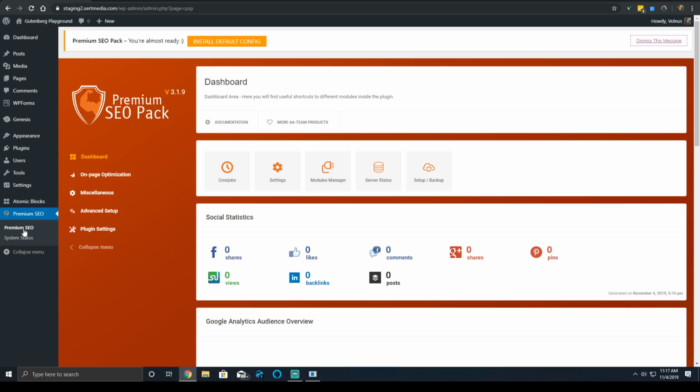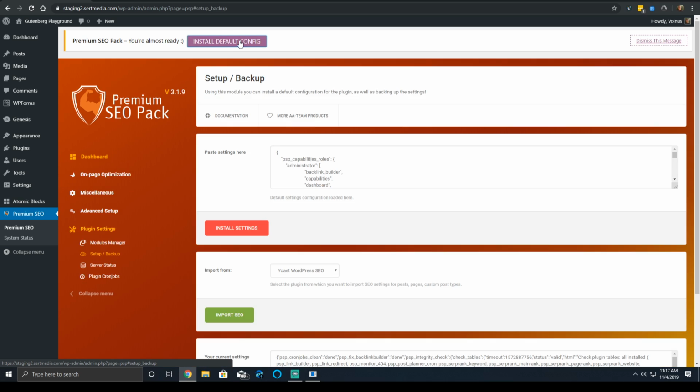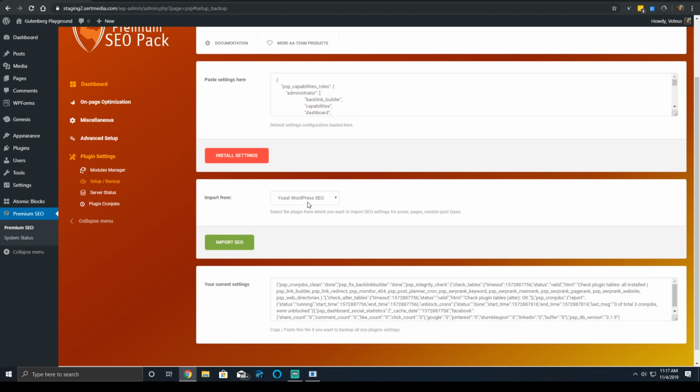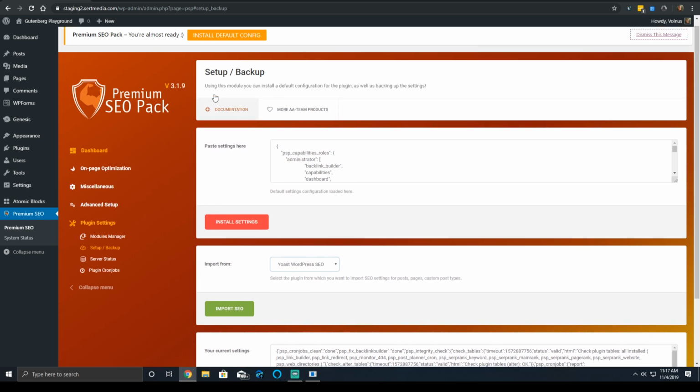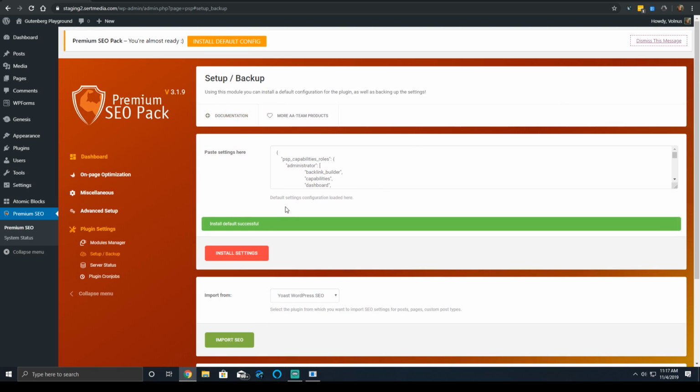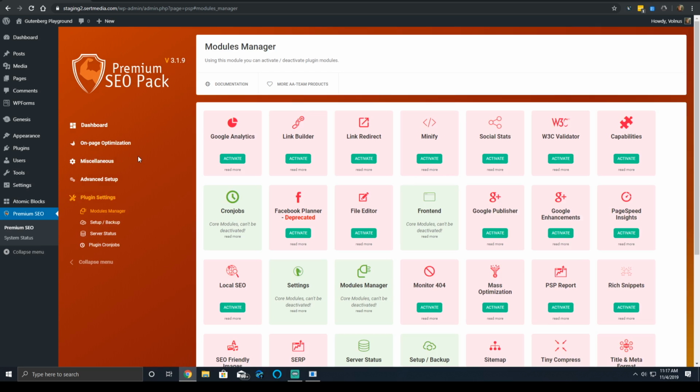So I installed the plugin and I have not done anything else yet. I'm going to install the default config, if you would. And I'm just going to import. I don't have any settings really to import, so this should be fine. We're going to install these settings. All right, the default settings are enabled.